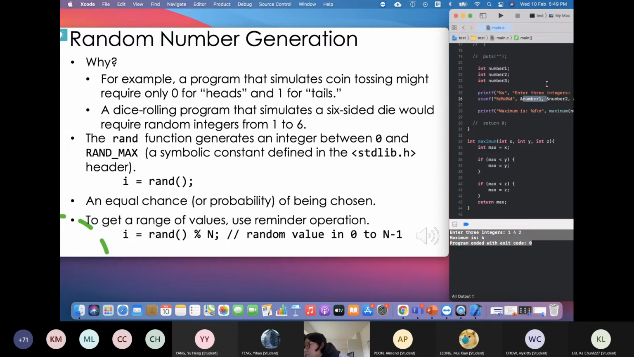For example, a program that simulates coin tossing requires only the values one and two randomly. Also, a dice rolling program that simulates a 6-sided die would require random numbers from 1 to 6. The rand function generates integers between 0 and RAND_MAX, which is a symbolic constant defined in the standard library header.